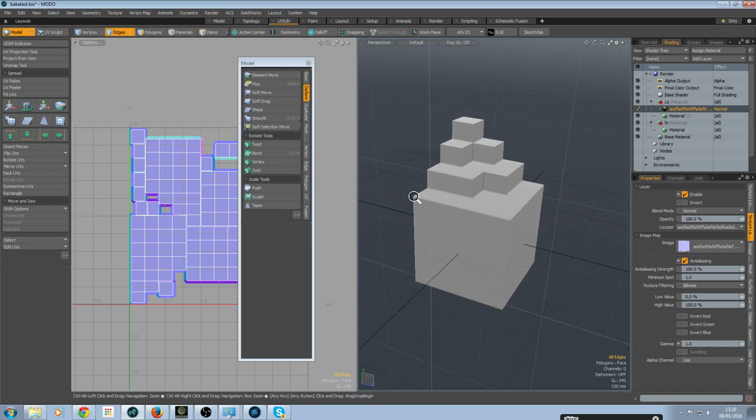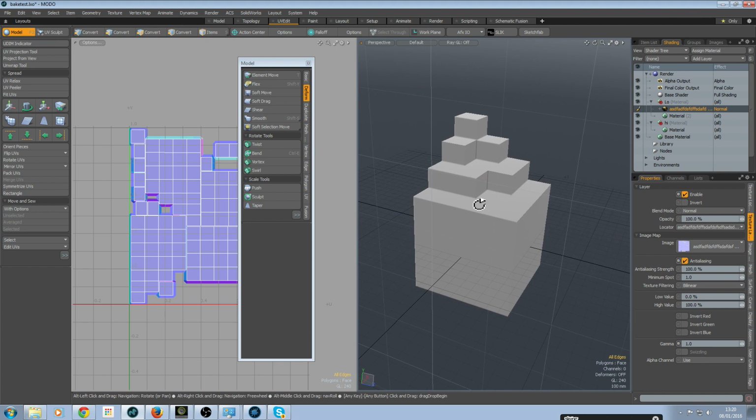Hey, Greg. Yeah. 1 second. Just wanted to ask, can this rounded edge shader be used in combination with the normal map?